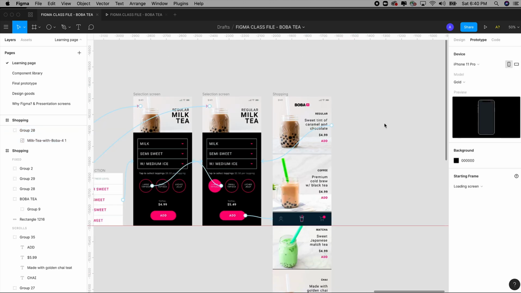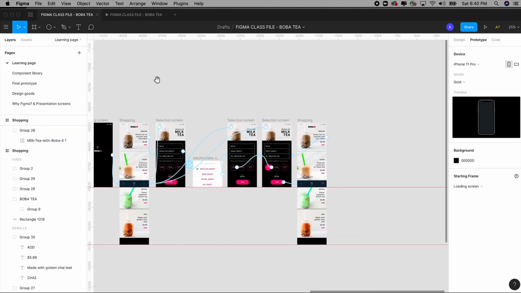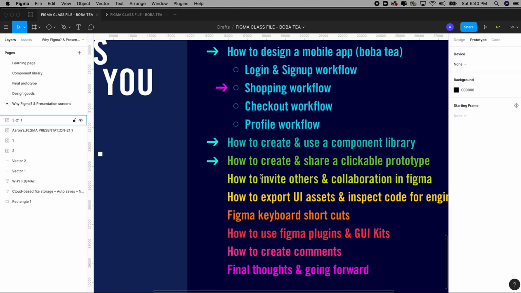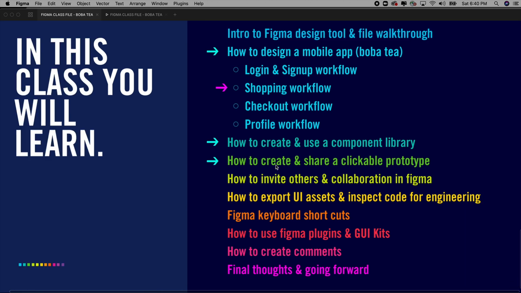All right, looks like we've covered some ground here. The next thing that we'll learn in the series of videos here is we'll start to work on the checkout workflow, and we'll wrap up there with the profile workflow on the video following that. And that will conclude most of the designing of the mobile application, and we'll go through just some tips and tricks and how to work with others using Figma, some keyboard shortcuts, Figma plugins, which are awesome, how to create comments, and some final thoughts.